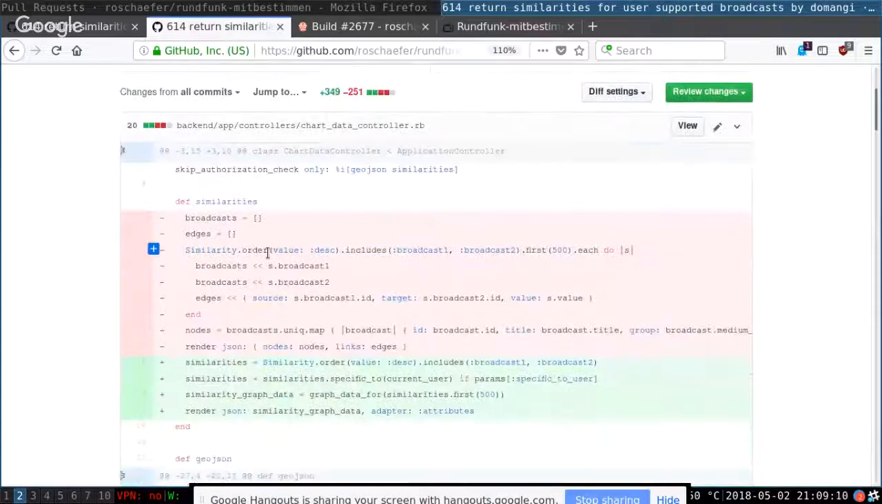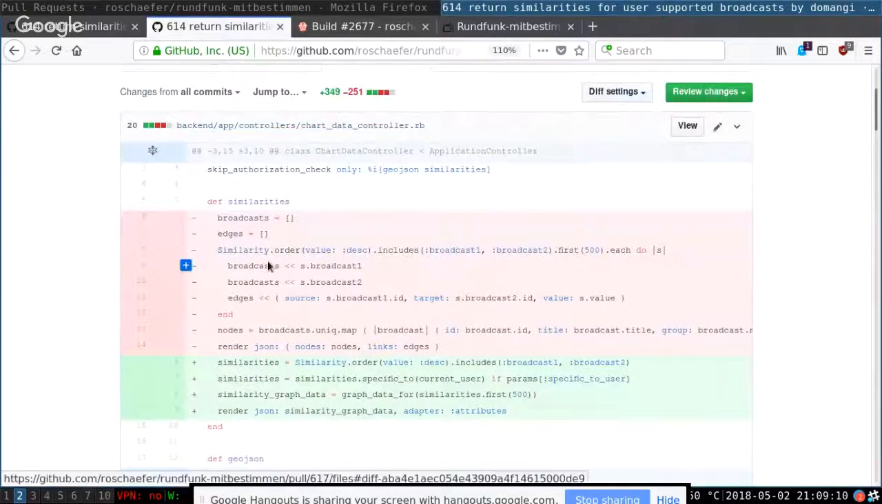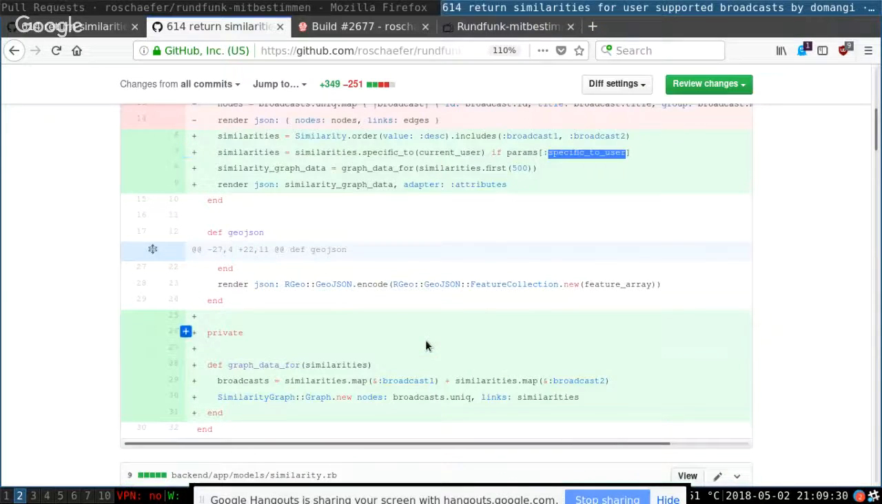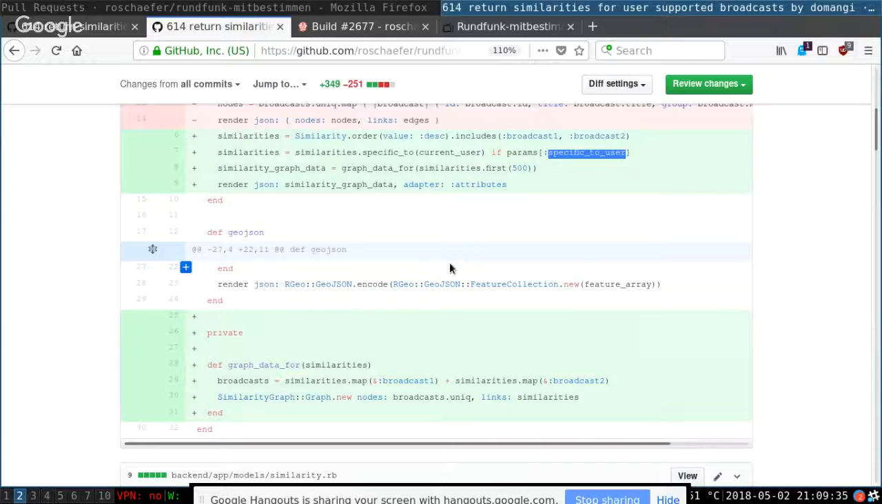So now we have the chart data controller, we have similarities. Yeah, right, so this is excellent. So this was what I was suggesting, having this relation here. So we can keep everything the same and just put this condition on top if we have a parameter specific to the user. Yes, this is now a scope, like you suggested. That's great.